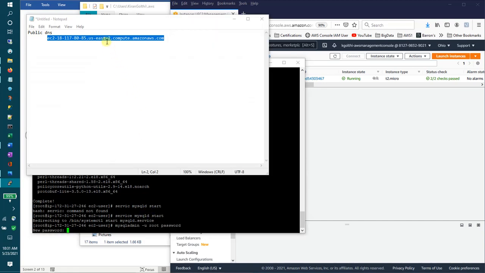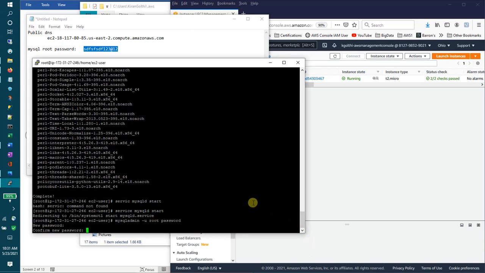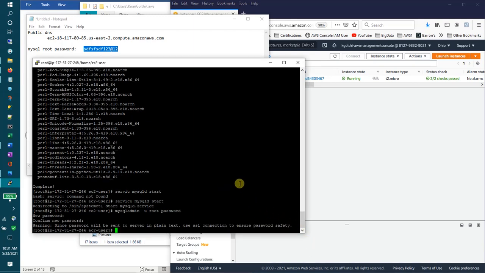So I'm going to create a root password. I'm going to put some random characters, 1 2 3 at 1 2, something like that. So copy that, do it twice, paste again twice. So now we have the password set.